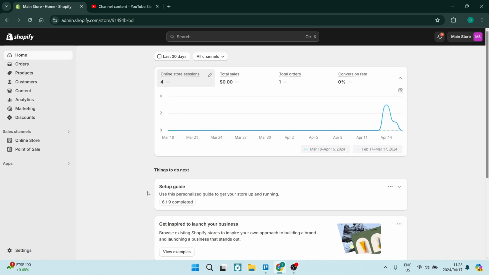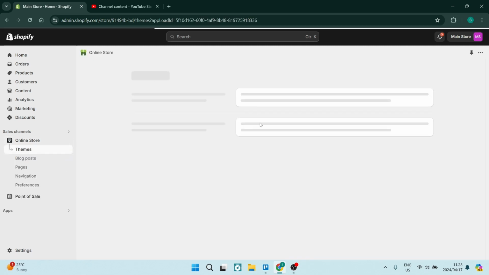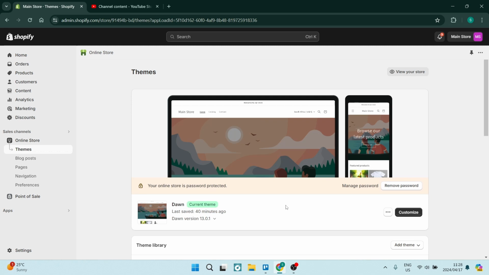So let's jump in. You can go over here now to the left-hand side, and we're going to tap on Online Store. And once you've tapped on that, your themes page will open, and we're going to travel to the right-hand side and tap on Customize.